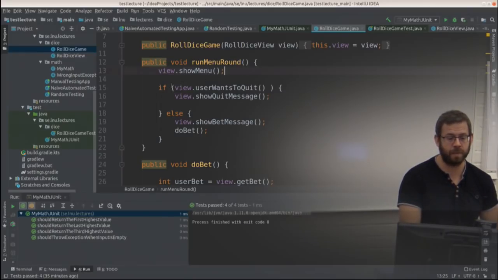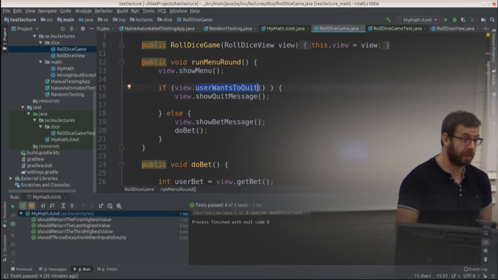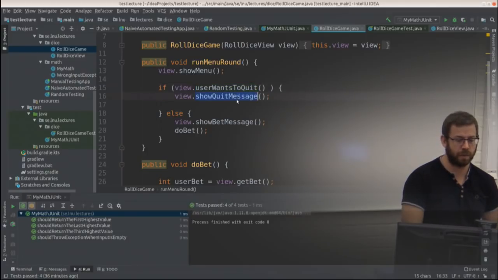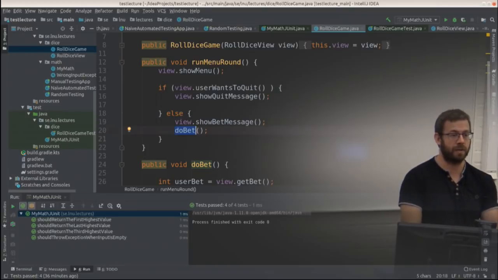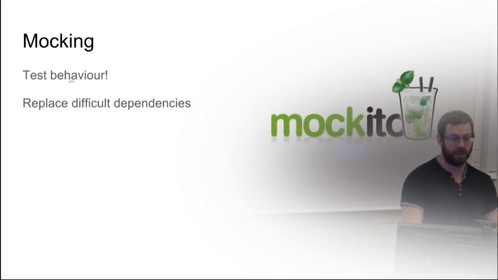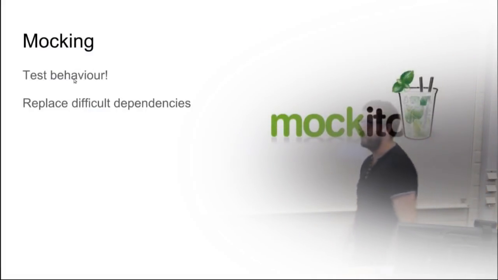And then I want to ask, was user wants to quit called? And those are the things that I want to test. And then I want to test that if this one was true, then this method was called. If it was not true, then this method was called. And this method was called. So sort of other things than the output testing. So the expected behavior is not a return value in this case. It's that this method was called. And that is called behavioral testing. So test behavior. So Mockito solved that problem for me.